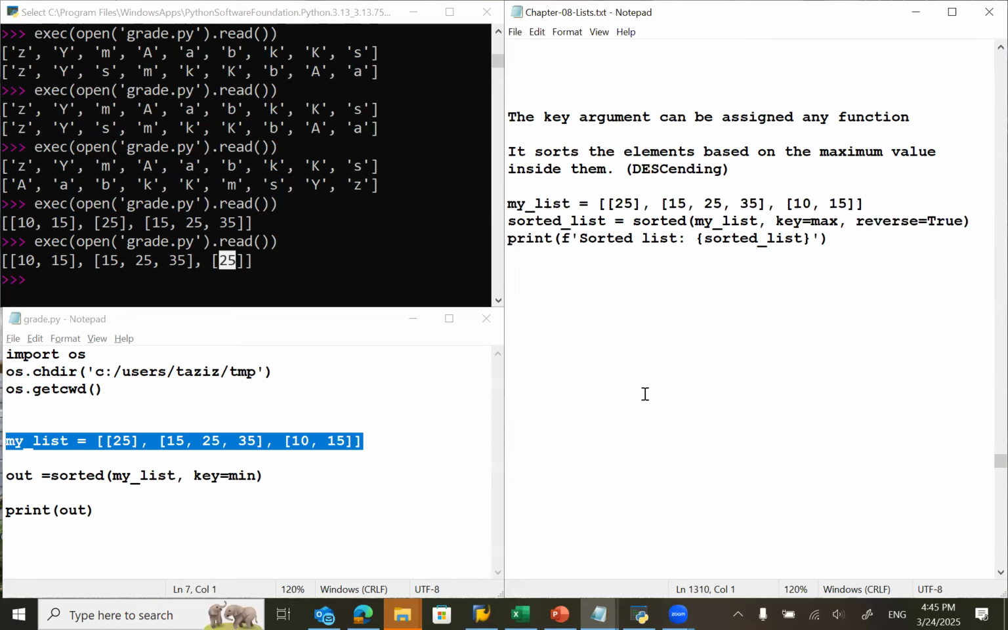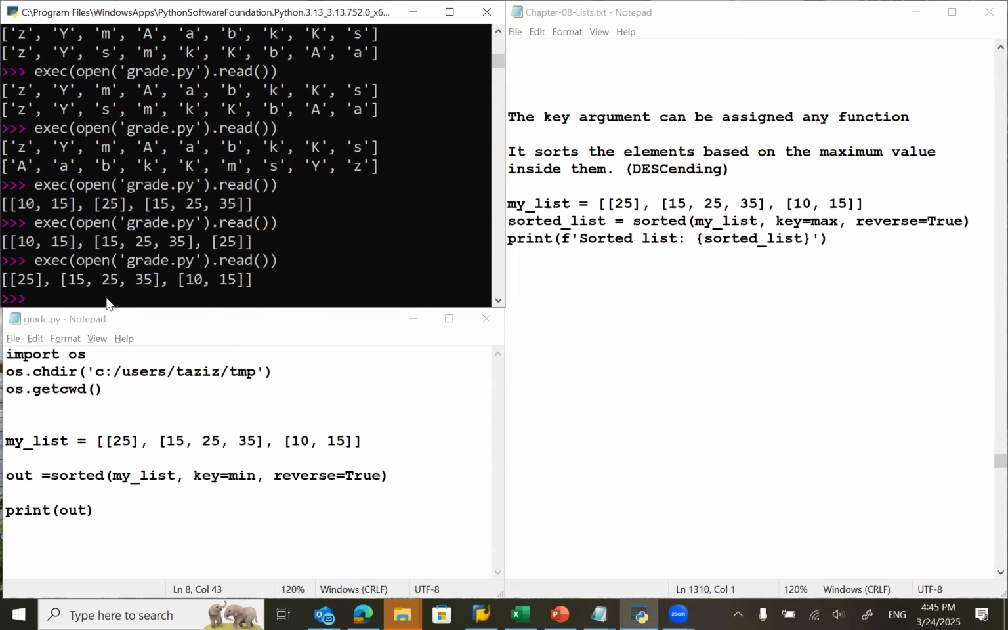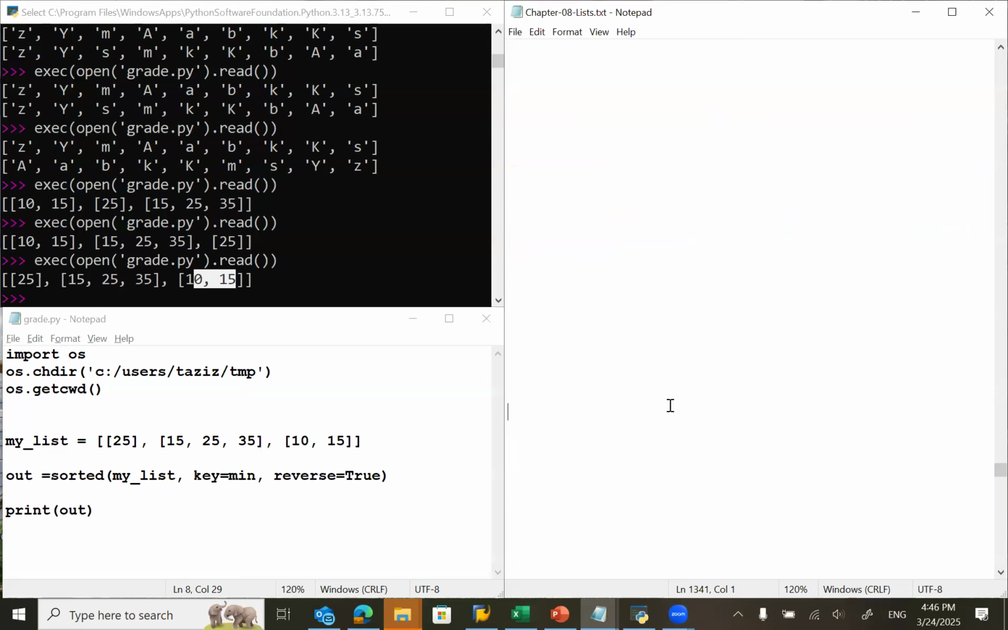Similarly, you can add one more argument, that is reverse is equal to true. So now we should be having 25 in the beginning, and then 15, 20, 35, and the 10, 15 should be at the end. That is how we are sorting in descending order with the help of key is min. So that's it for the sorting.